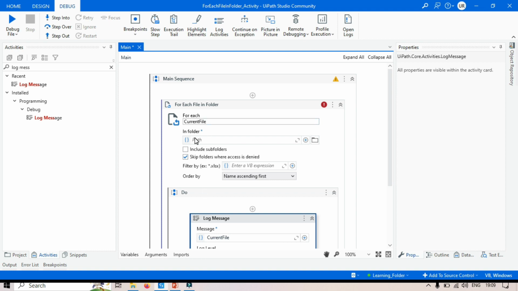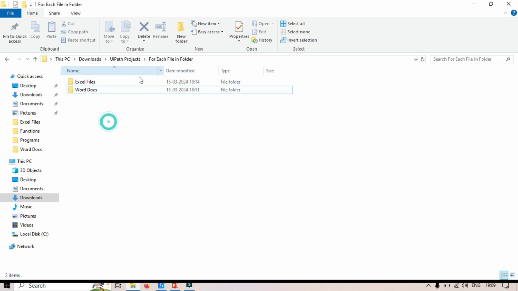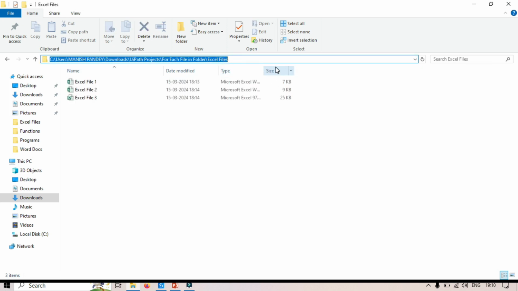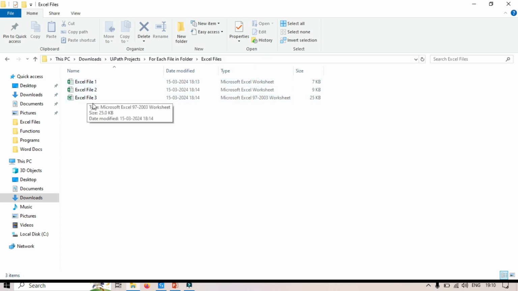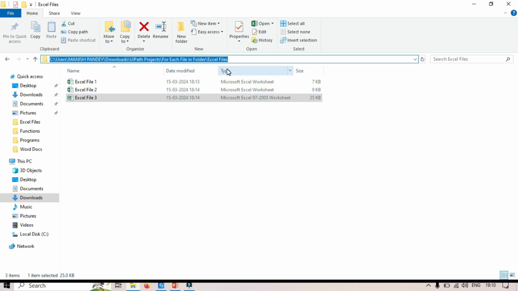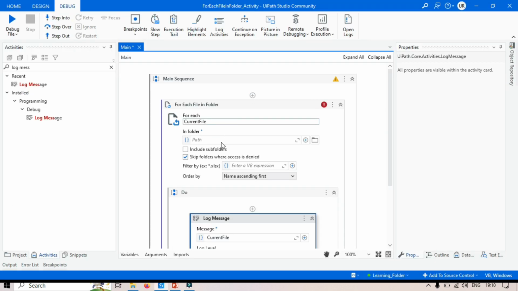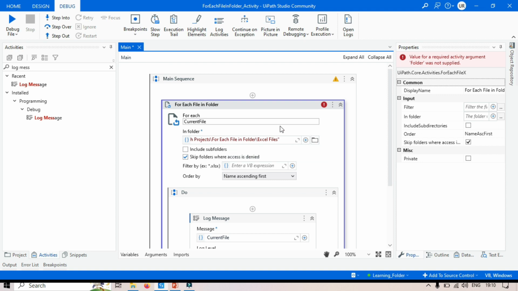Now, in the folder, we'll select the folder here. I have already created two folders. First, here we have Excel files. I have two types of files here. You can see XLSX and XLS. If I want to just process Microsoft Excel worksheets, then it will be XLSX. But if it is required to process XLS also, then we have a workaround, basically. We can just modify that filter. So I will take this folder in double quotes. I will paste that.